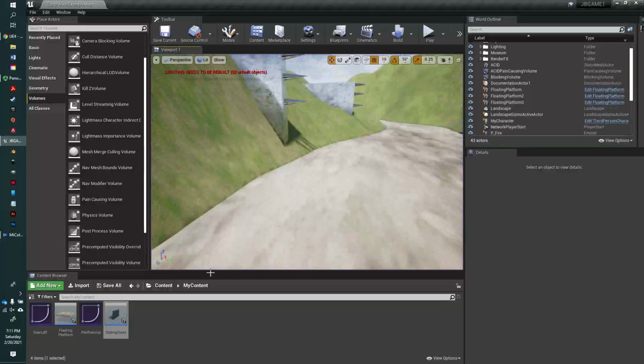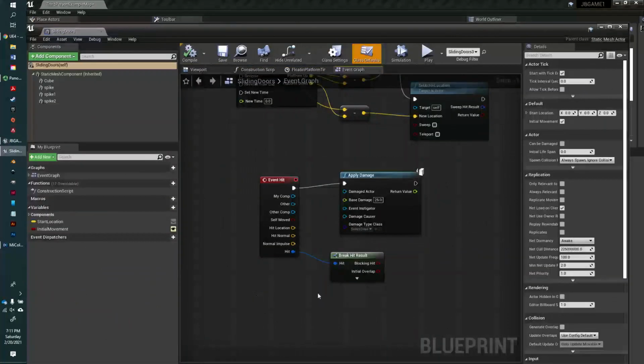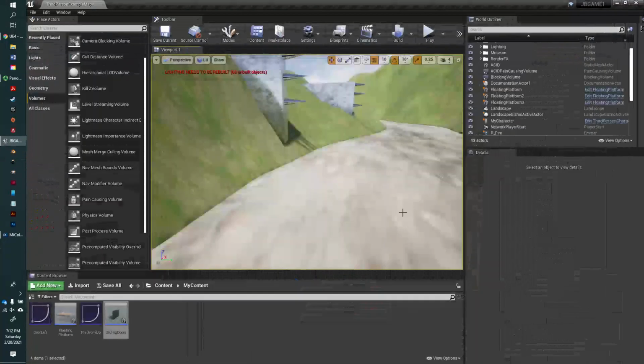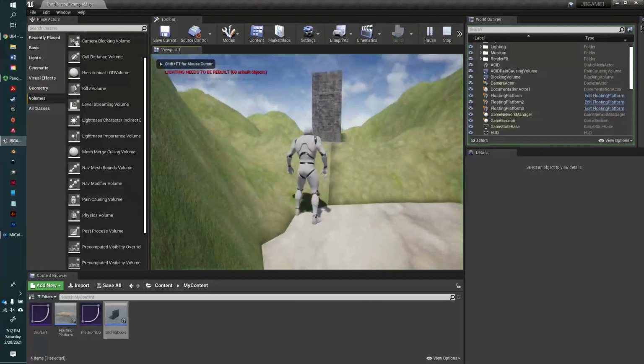So let's double check our blueprint here. See if I got everything right. Base damage, 25. Ah! See, you have to check all these nodes. So here you have to check the other pin to the damaged actor. That's always something. Okay, compile and save. Whew! Alright, let's hit play.